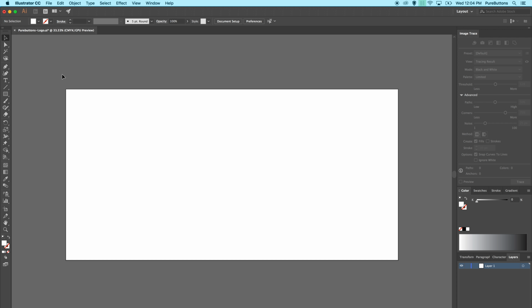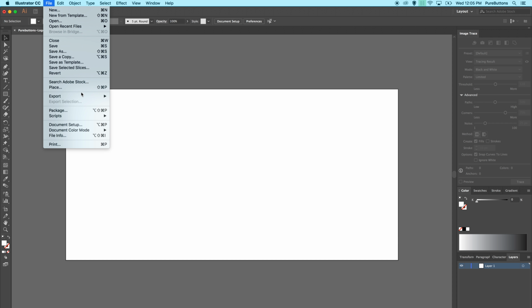So when you want to create custom printed artwork, you will use vector images to create your designs, and this will allow you to use the same logo file on something small or something large and have the best quality in every scenario. So today we're going to be vectorizing a PureButtons logo.